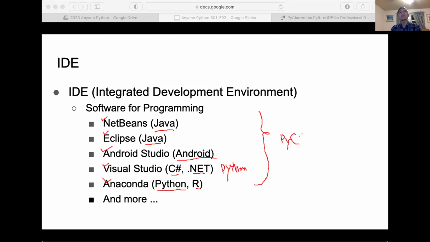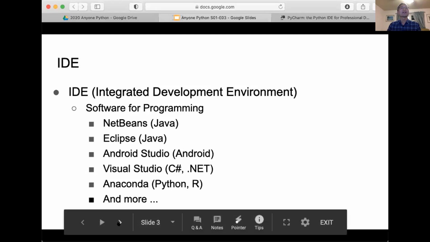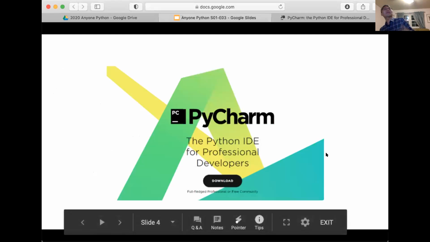The reason why I selected PyCharm is simple. It's simple to use, and it's very intuitive. Intuitive software means it's easy to learn, so we don't have to study or research such a program. So in this class, in this episode, we are going to use the PyCharm IDE for Python programming. Okay, so this is PyCharm.